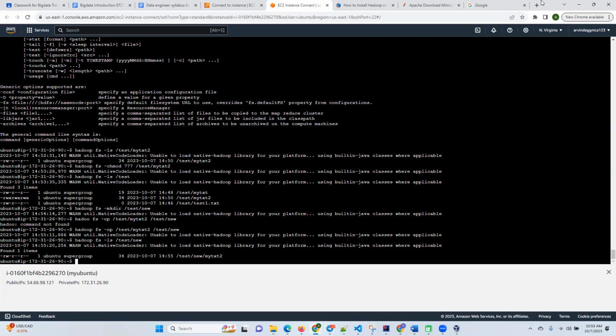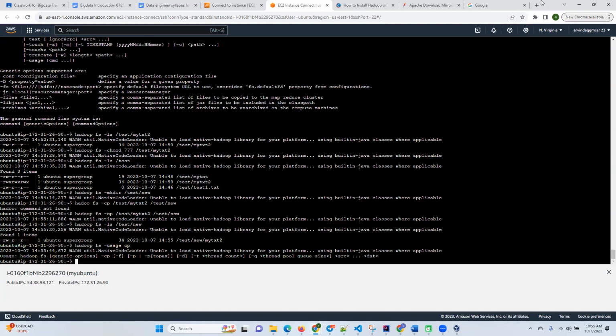Okay, so if you want to see what a Hadoop fs -usage command is, the usage command works for any command. Suppose I want to see the usage for the cp command. It will tell about the options that are there. Okay, can you see here, one option is -f.